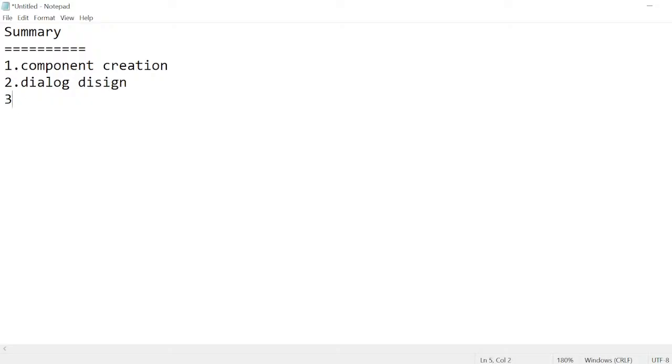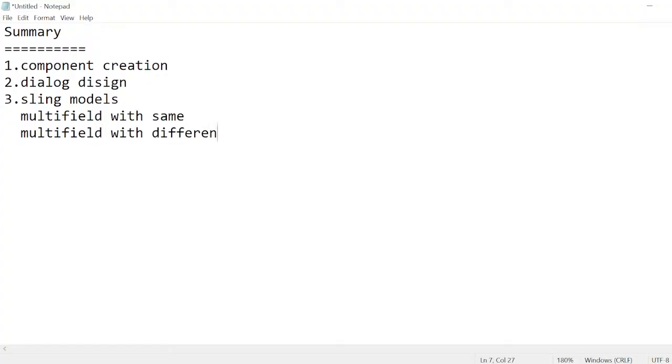Next we discussed sling models, and in those sling models there are different multi-fields we have: multi-field with the same type, and multi-field with different types. These are the things which we discussed in the last session.